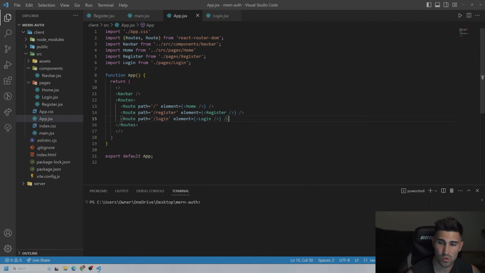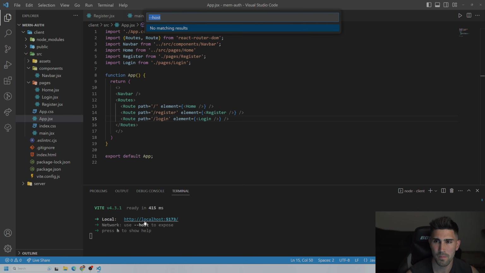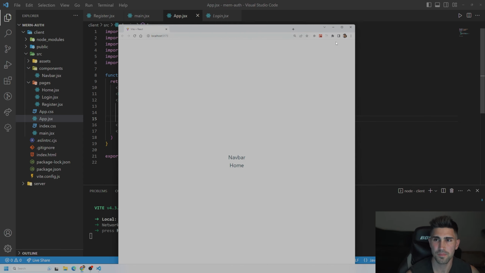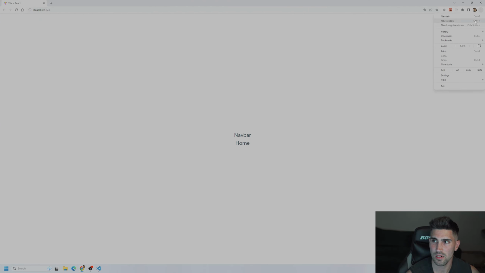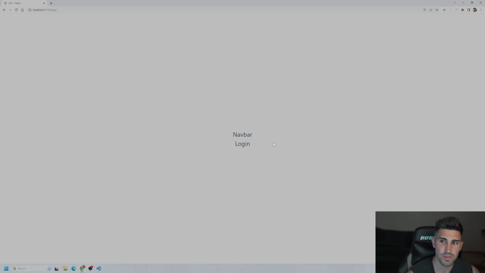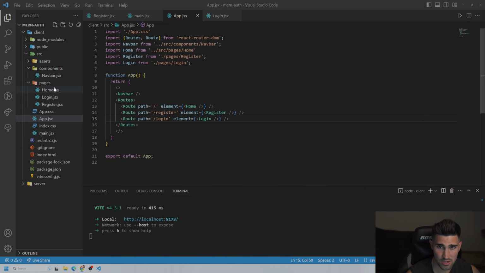Is our development work? Oh, it's not running because I restarted the server. So we're going to cd into the client, and then we're going to run npm run dev. Okay. Let me just pull this over here. Zoom in at 200%. If we do go to /login, it should just say login. And then the navbar is static on every page. Perfect.